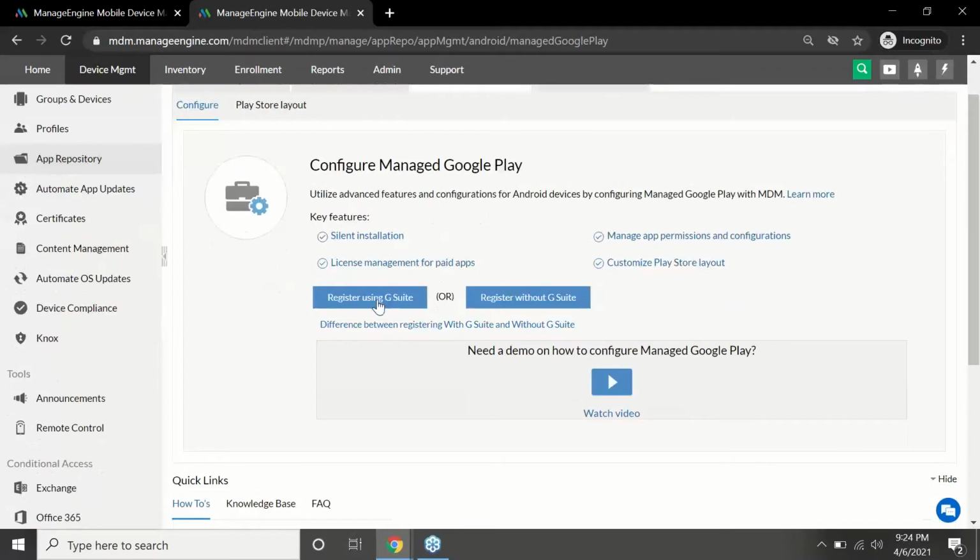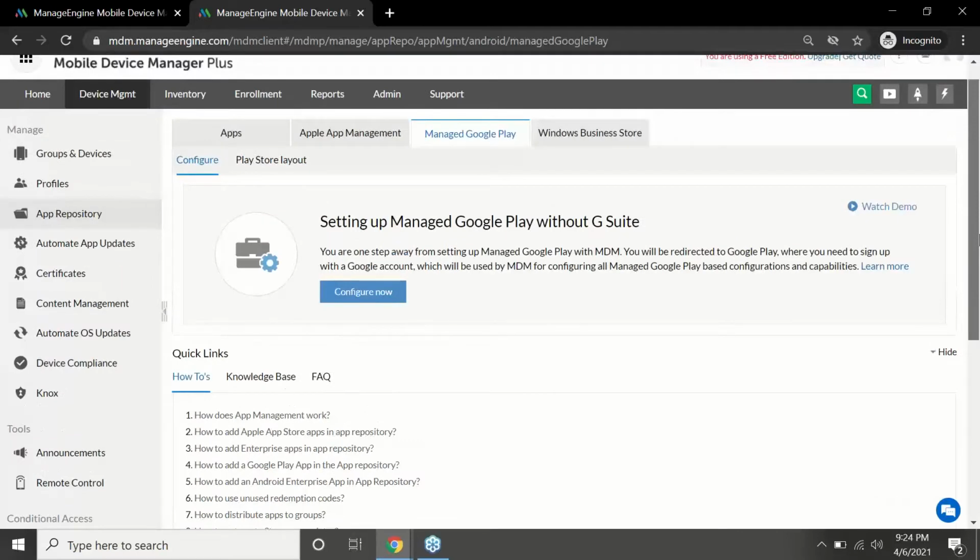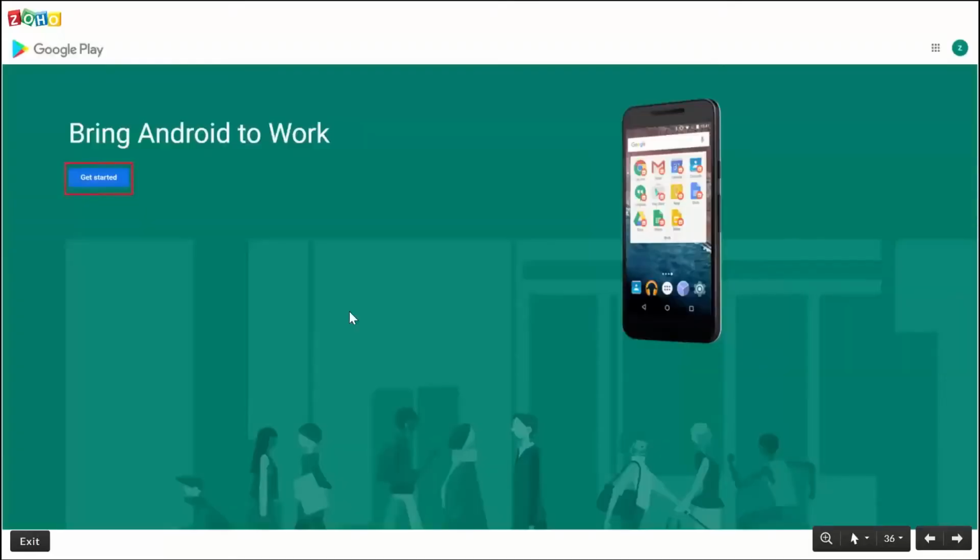So you can either choose to register yourself using a G Suite account if you already have one, or register yourself without G Suite account by using a personal Google account that has been associated with your organization. Please note that the features that you get, even if you use a G Suite account or not, will be the same. So I am choosing to click on Register without G Suite this time. Click on Configure Now, and you will be redirected to the Google Admin Console.